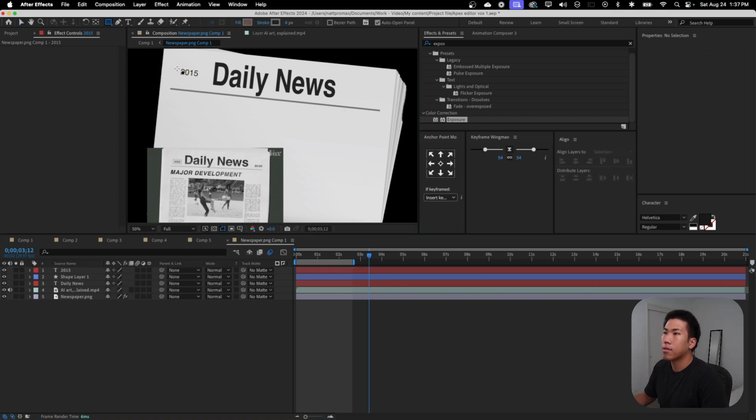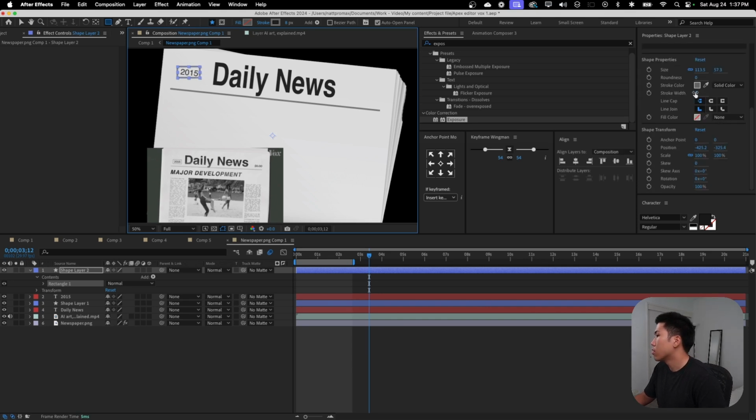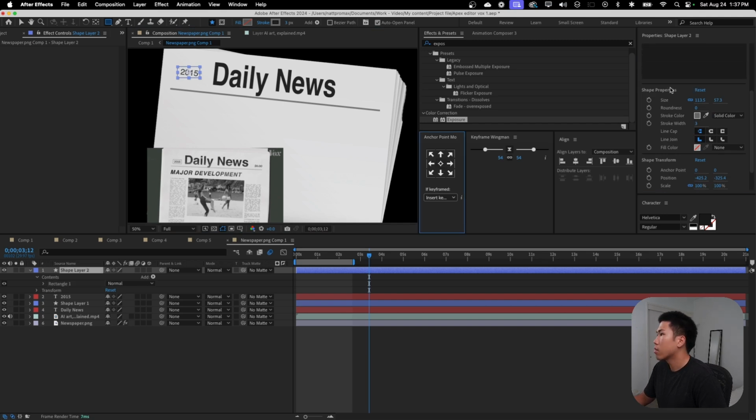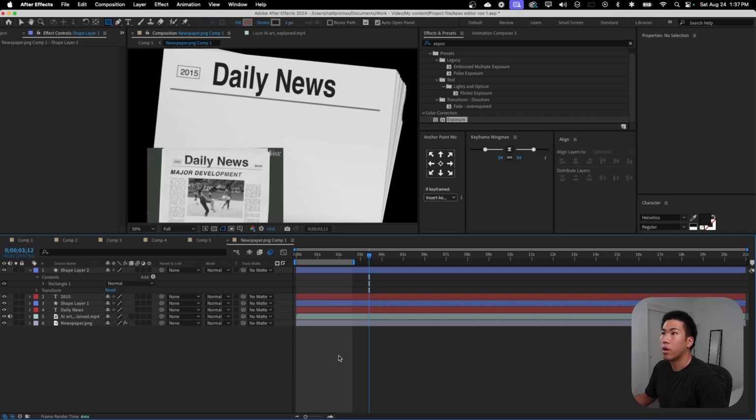Now with this one, make some box. It could be thinner, so the stroke width is gonna be thin. And turn it 6 degrees. There we go.